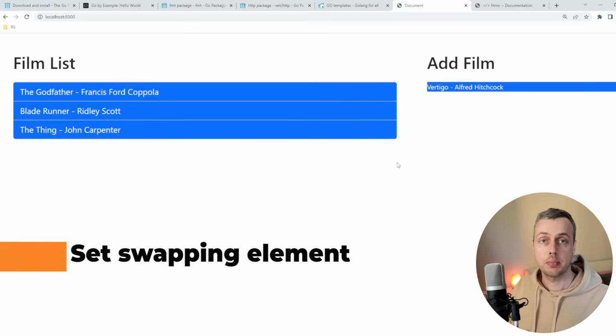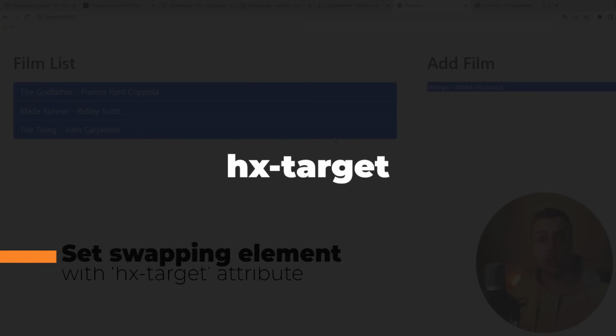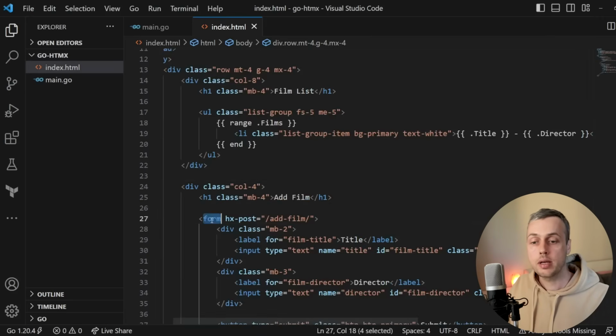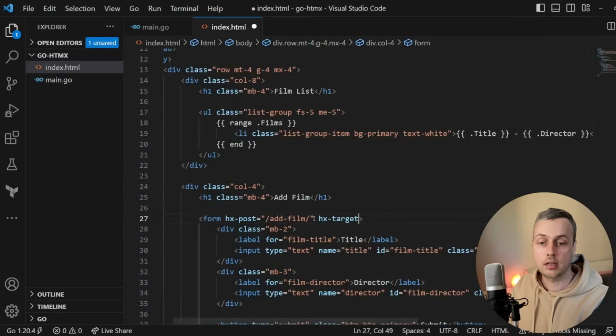Now we can change this behavior by specifying an hx-target attribute on the element that's sending the request. So let's go back to the template here, and within the form element we have the hx-post attribute. We're now going to add an hx-target attribute here.